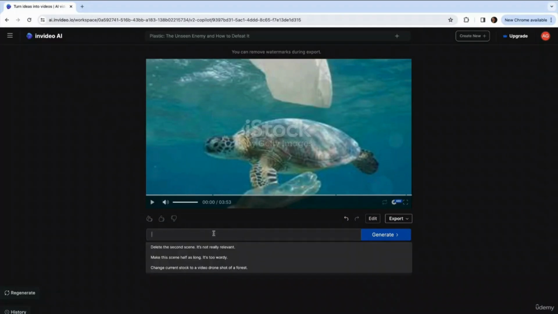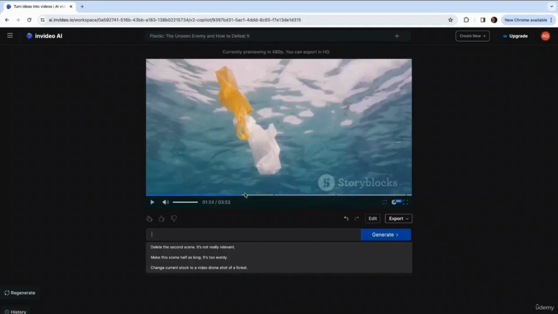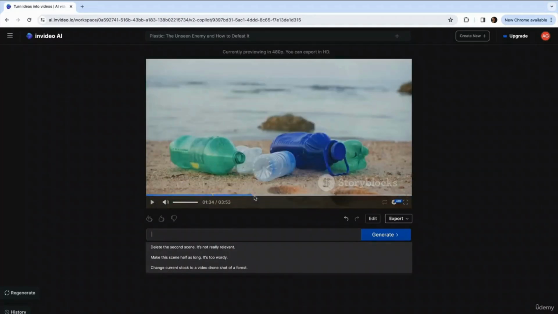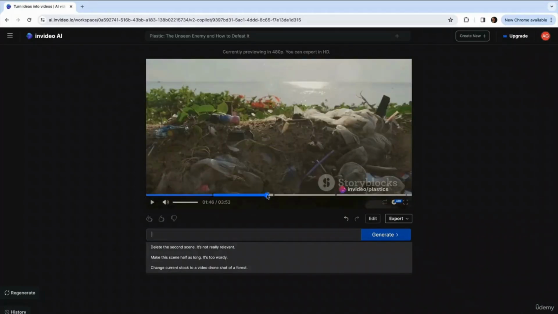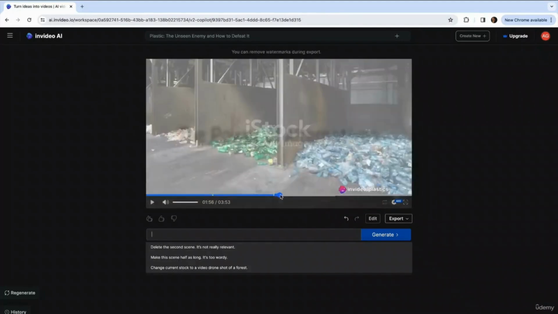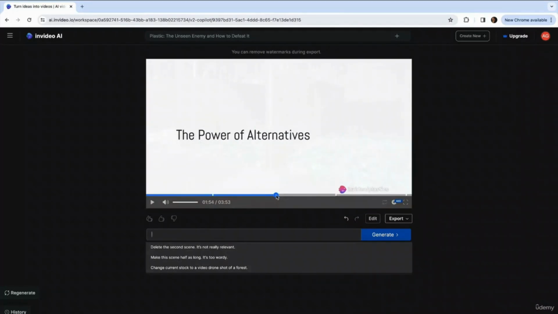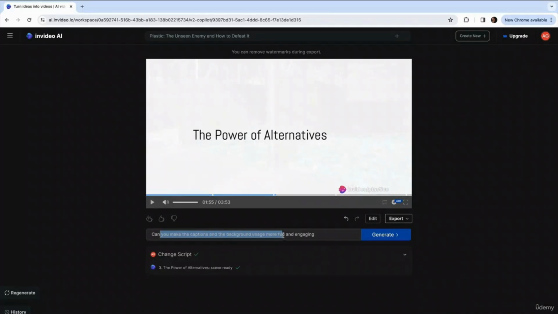Like in my case, what I found that I didn't love is there were moments where there were captions on the screen, but the captions were in this kind of very uninteresting font and background. Like here, it's just white. So what I might say is, can you make the captions and the background image more fun and engaging? Although I believe the reason it's like that is because I asked it to make the video professional, because it is professional. It's clear and it's easy to read. And there are not too many bells and whistles, but essentially you could make this kind of a request and it would edit the video.